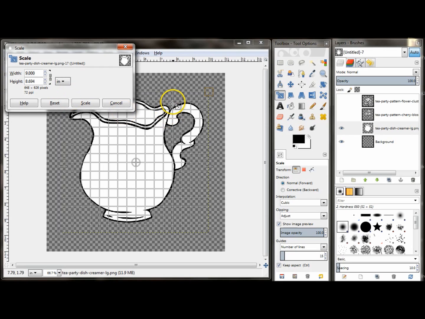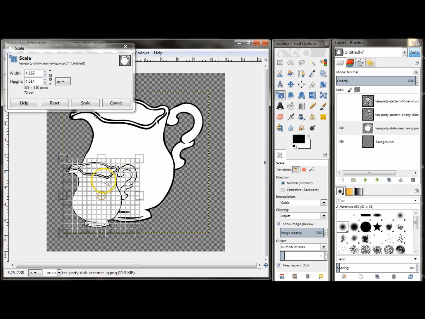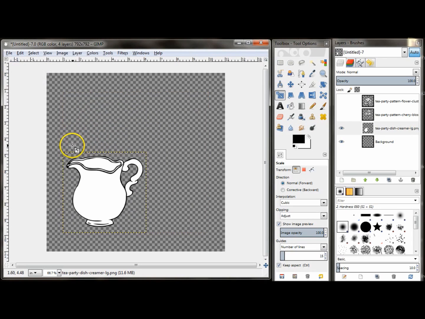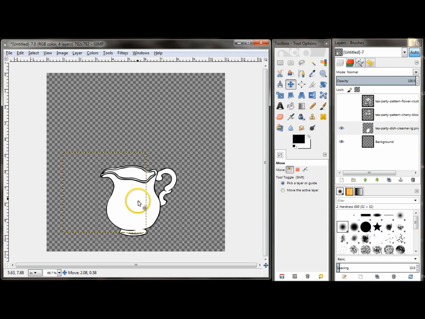And instead of typing in the numbers, I'm just going to drag it using the corner handles. So I'm going to drag it just like that. And when you have it about the size you want it, you select scale. Now I'm going to move to the move tool, and I'm going to select the layer again of the picture, and I'm just going to move it over a little bit.